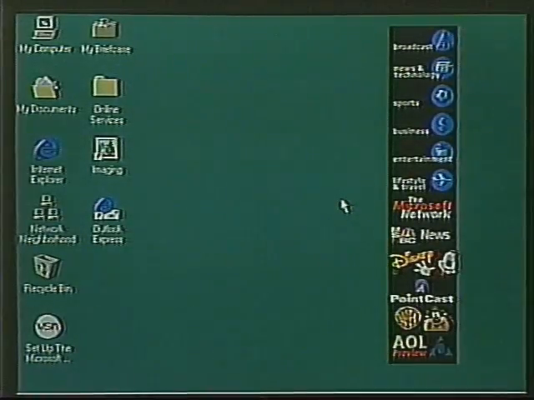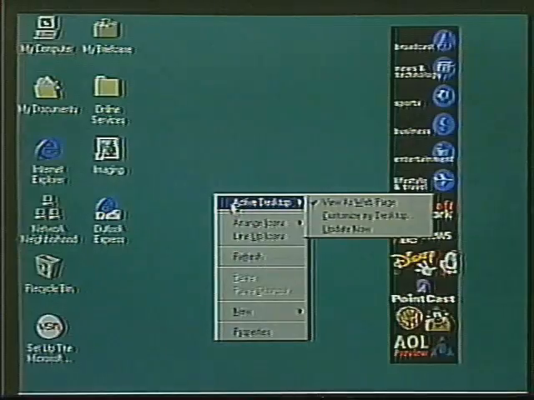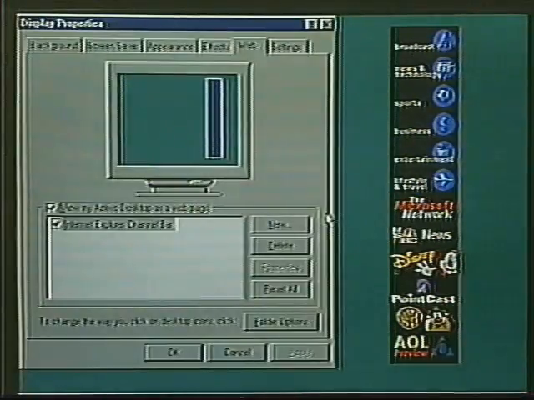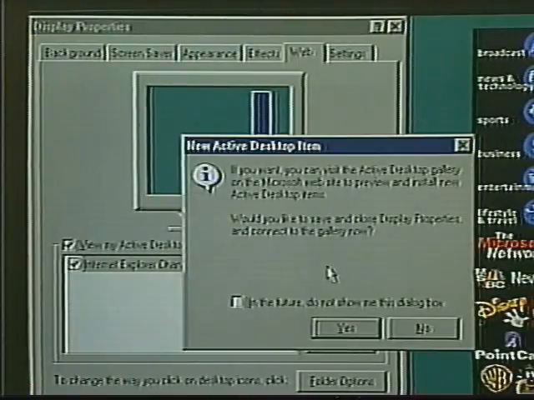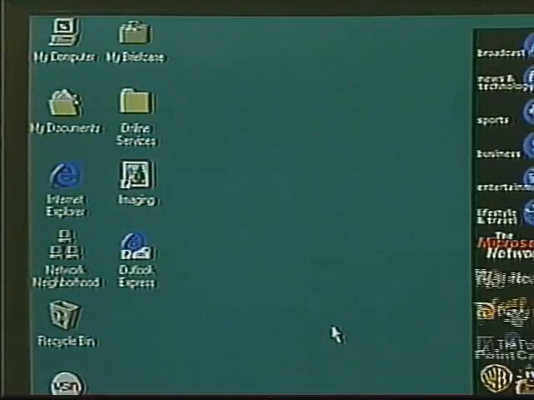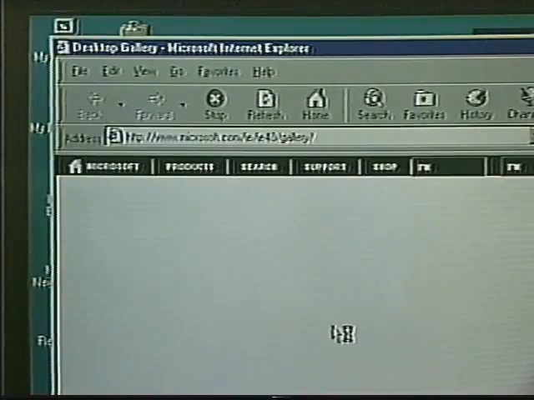With the desktop now active, let's add a web page to our background. We right-click in a blank area of the desktop, select Active Desktop, then Customize My Desktop, and the Display Properties dialog box appears. Now let's add an active web page. We'll select New, and the New Active Desktop item dialog box appears. We'll select Yes to save and close the Display Properties dialog box, then connect to the Microsoft Desktop Gallery.